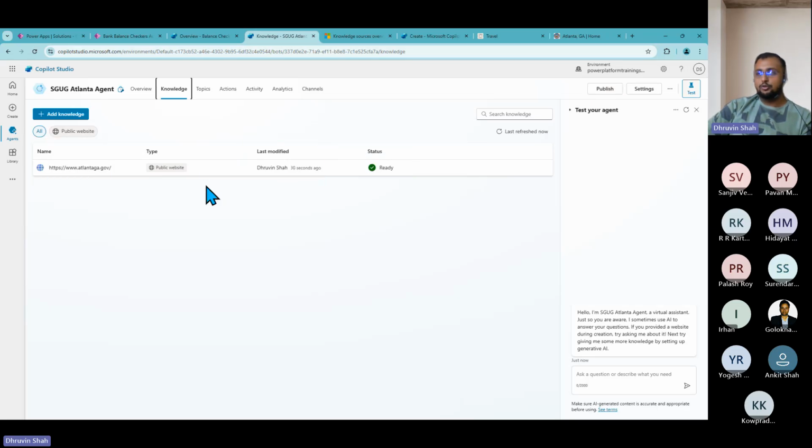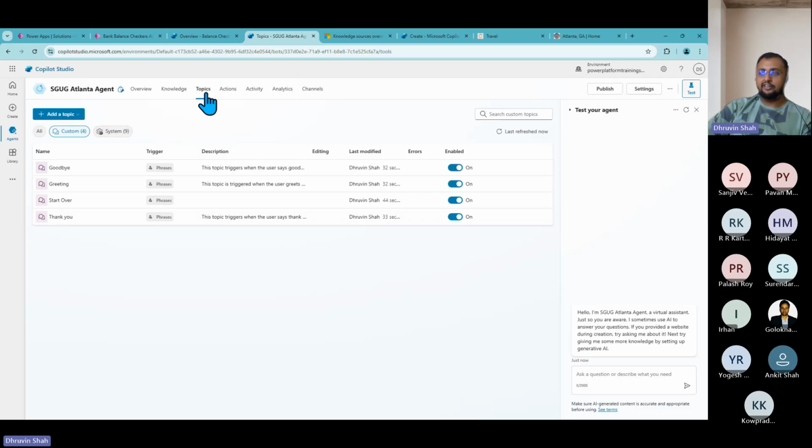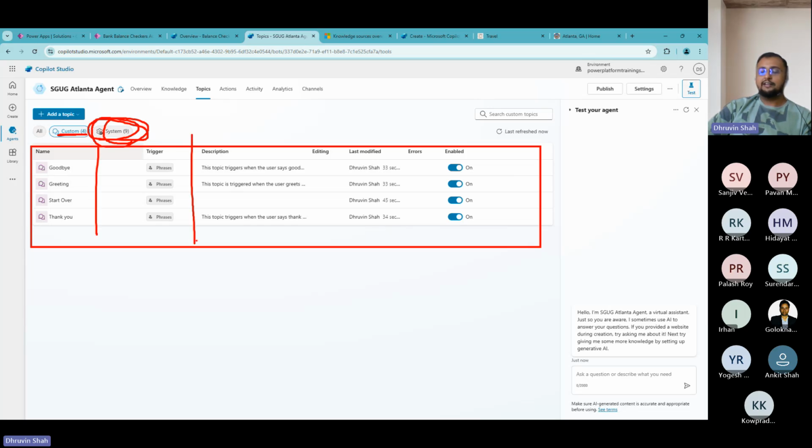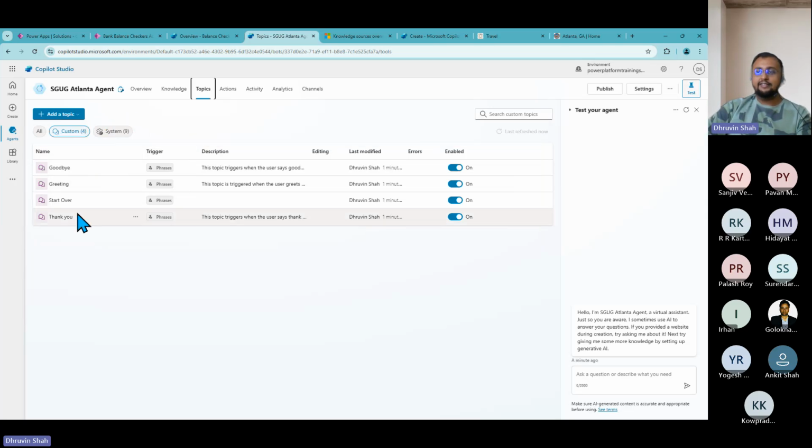Now, one thing you need to do here is go to the topic section. What is a topic? A topic is like the triggering point of your chatbots. There are two types of topics available: custom topics and system topics. System topics are system generated topics, and custom topics are ones you can create on your own. What do we mean by topic? Let's try to understand that. Let's say I'm printing hello. You know how your chatbot shows you a greeting message. So that is a topic.